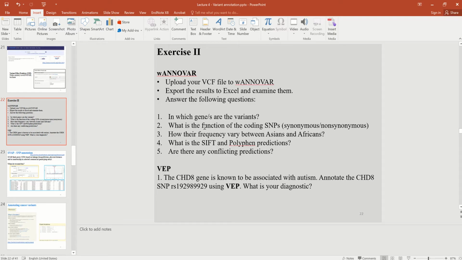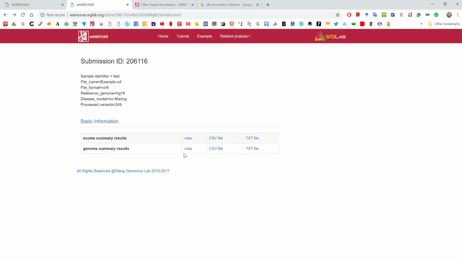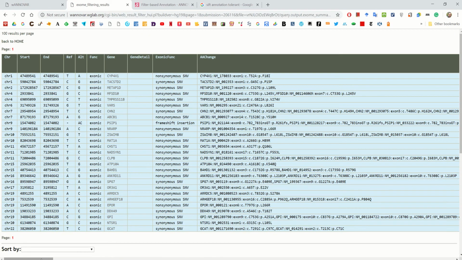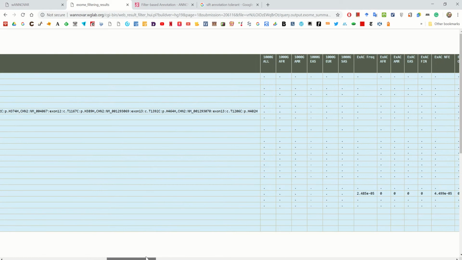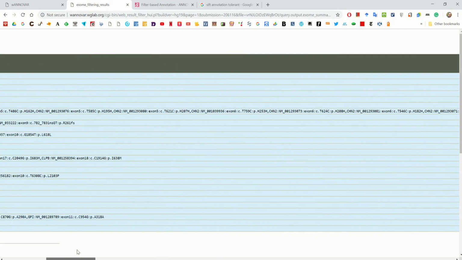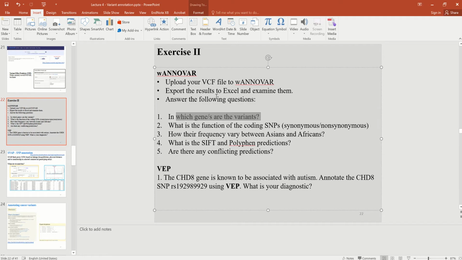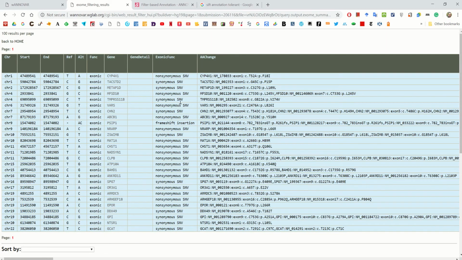Let's go back to the question. In which genes are the variants? So we can look at the exomic ones, of course, not the other one. Moving here a little bit. No, sorry, the gene was here. These are the gene names of the variants that are within the genes. What is the function of the coding SNP? You can see it right here, synonymous, non-synonymous. This is the amino acid change.